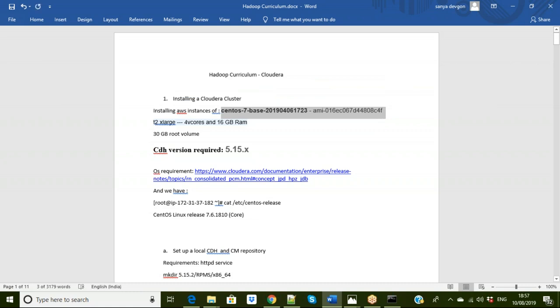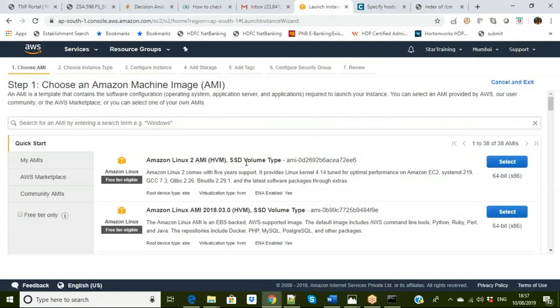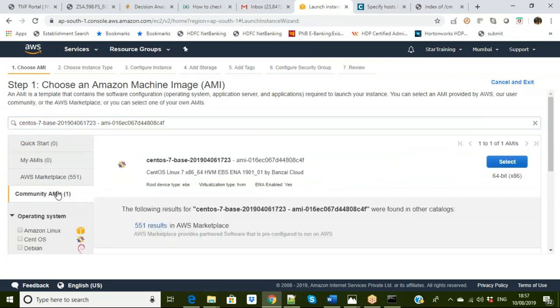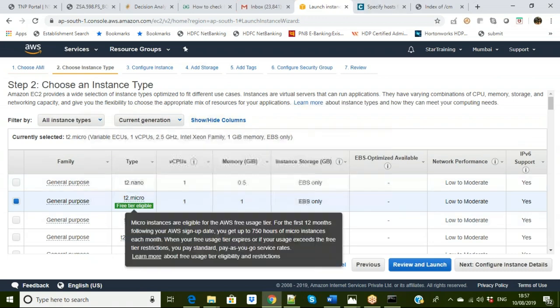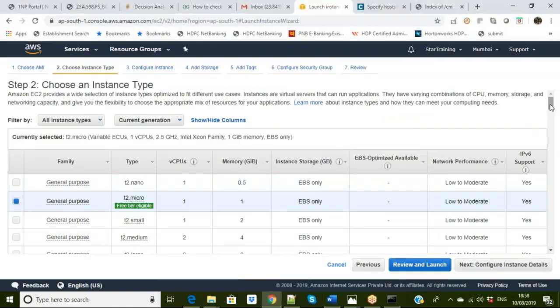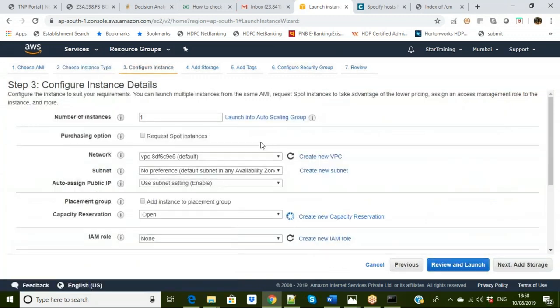So let's just take this one over here, search our CentOS type. It's appearing. Let's just select it. In the type section, we will be using the T2.xlarge type. All right. Configure instance details.